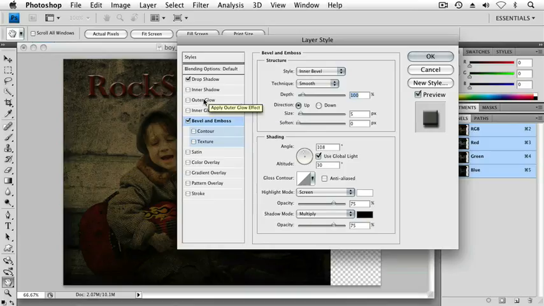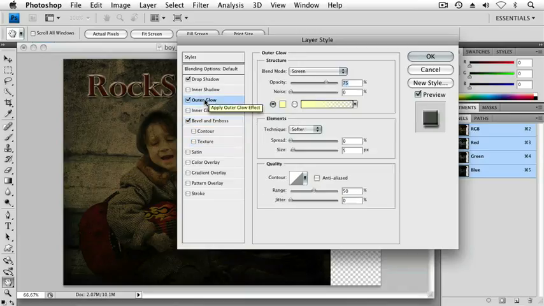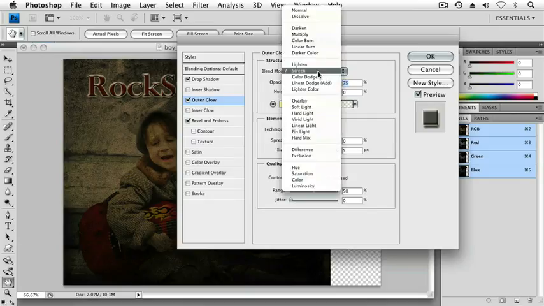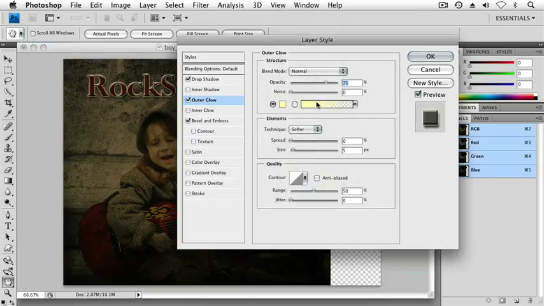We're going to do one more thing and then change the blending mode in this. I've got that I want to do an outer glow, but I want it to be a little bit bolder. So I'm going to change screen to normal. I don't want it to screen. And I'm also going to come down and change the size to make it a little bit larger.